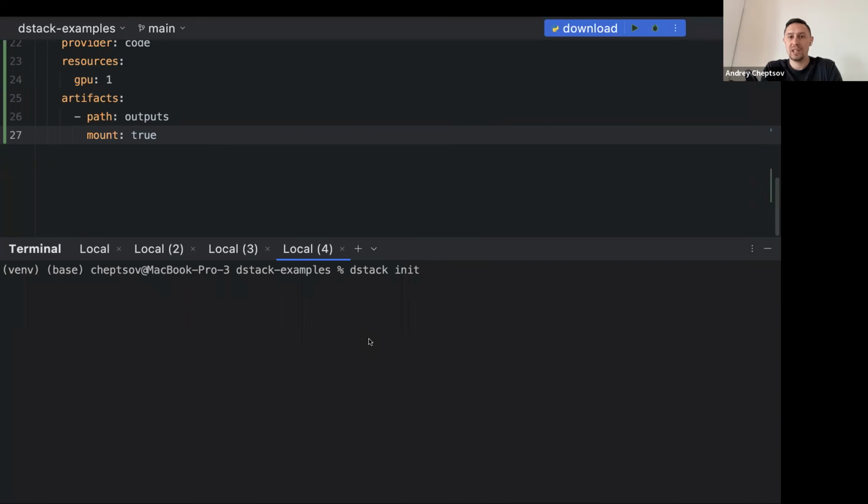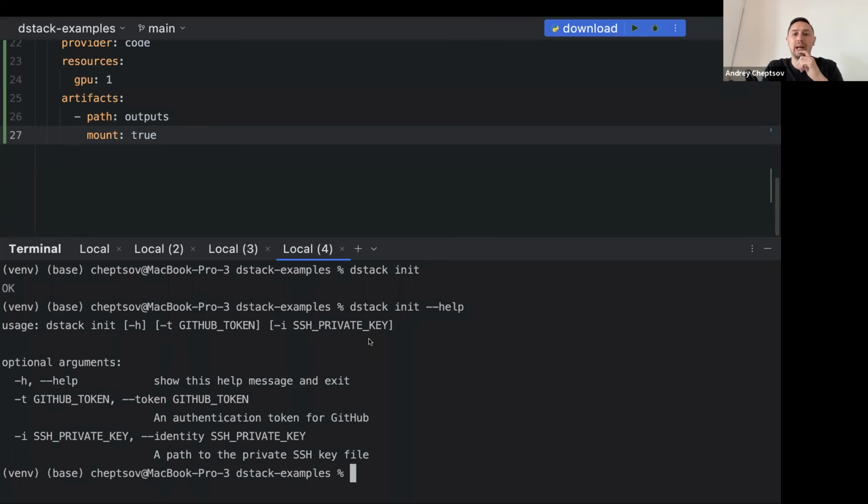Exactly. So there is a dstack init command, and what it does, it allows you to, well, so that's a good one. By default, it just makes sure that dstack has access to the repository. But for example, if you add help, you'll see that it allows you to configure a token, which is also stored in the encrypted storage within your cloud, or a private key that you want to also upload and store as a secret. Then dstack would configure all of that, and you'll be able to commit your code yourself.